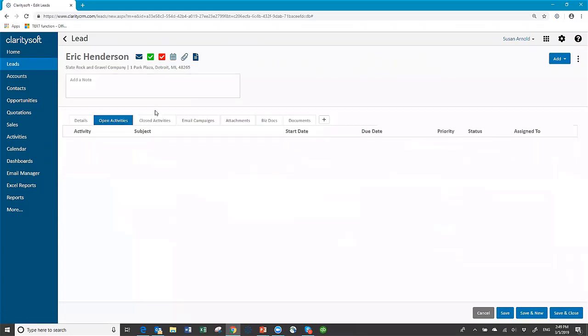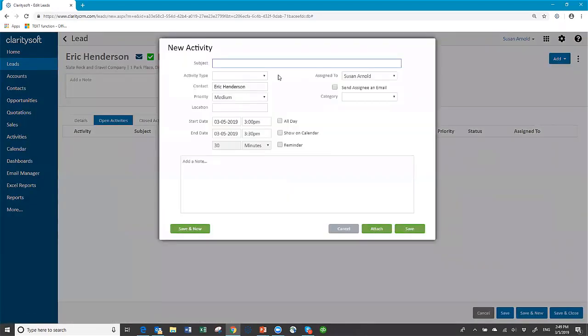An open activity is one you schedule. So I can either click on the tab, click plus, or click new activity up here. It gets you to the same place.